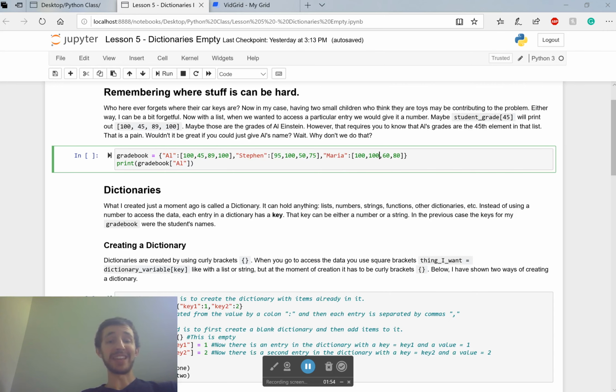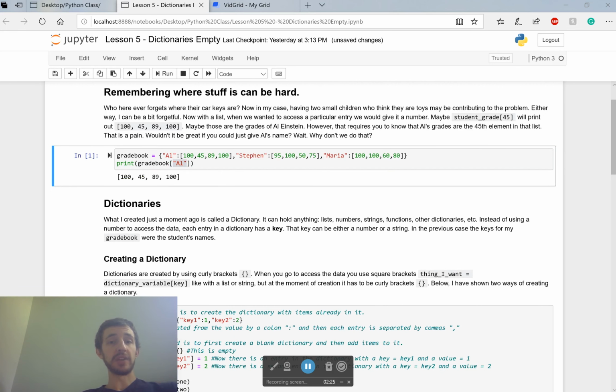They don't have to have the same things. This could be a function. This could be 10 numbers. This could be 2 numbers. It could be a string. They don't have to have the same kind of stuff. In this case, I'm doing it because it's a grade book. And so now that I've created it, I can go ahead and access it. The way you access it is you call it, and instead of putting a number in like we did for a list or a string, we give that key, whatever it is. It could be text, it can be a string, it can be a number. So in this one, grade book Al, and it prints out 100, 45, 89, 100, which is correct.